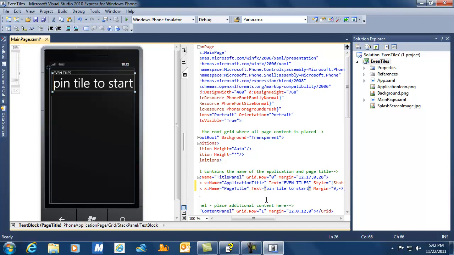So the idea of the application is to have a secondary tile and to be able to pin that to the start screen to create an even number of tiles on the start screen. And with that our application is already ready to run.